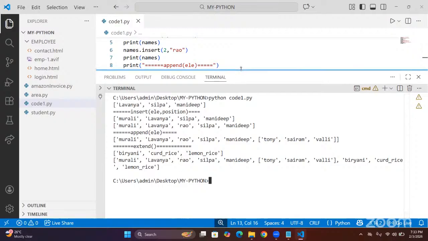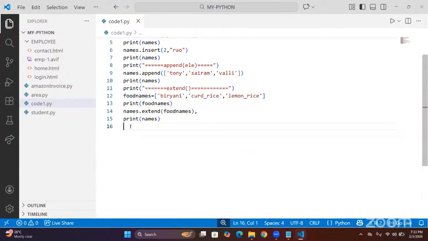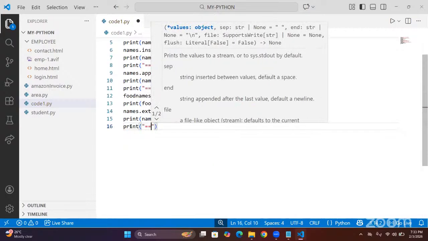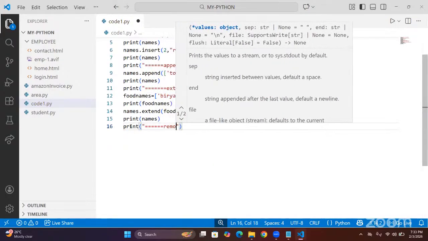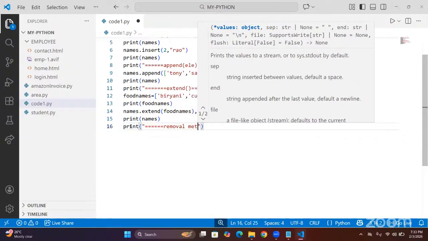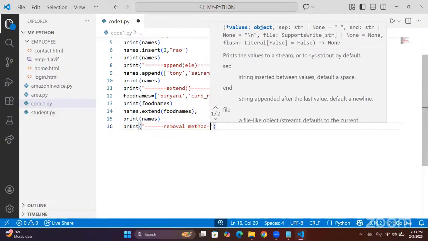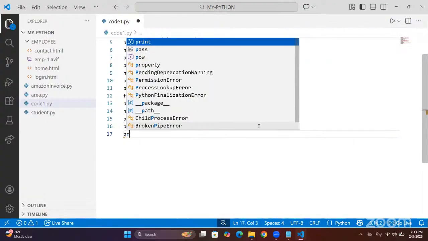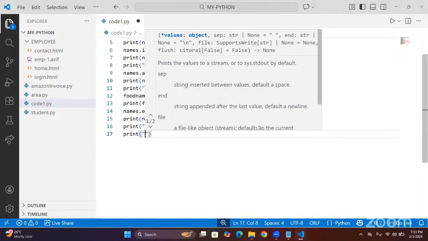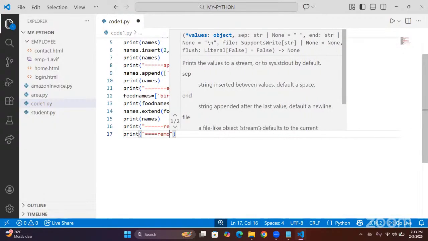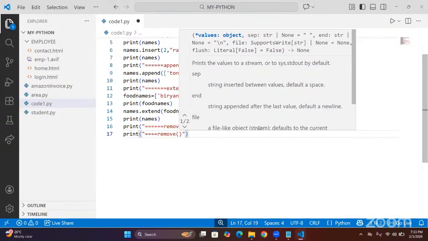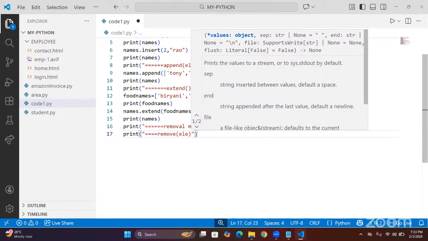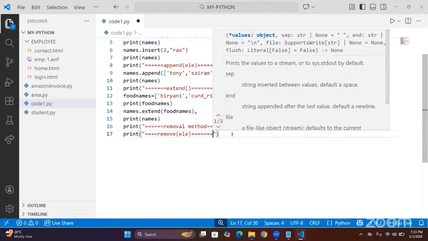So these all are what? Insertion methods. Next, I am going one by one through the removal methods. Removal methods means removing. And in removal methods, the first method is remove. I am going with which method? Remove. When you do remove, you use the element name. When you do remove, give the element name.